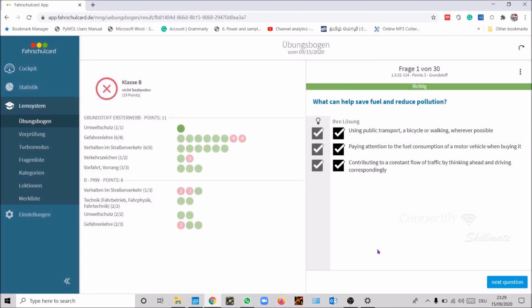Unfortunately, I was not successful because I have answered many questions wrong here, which means you are allowed to make mistakes only for 9 points. If you make mistakes for 10 points, then you are not going to be successful. So in total, I have lost 19 points. So the result is nicht bestanden. If you have been successful with the test, it would have shown you bestanden.